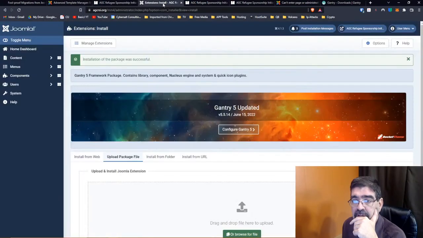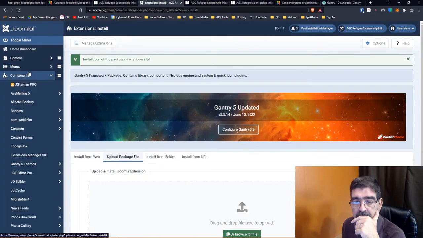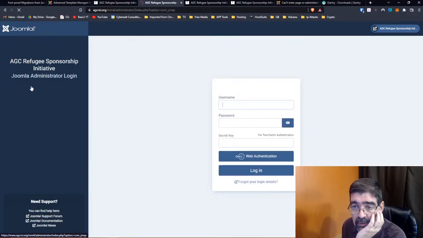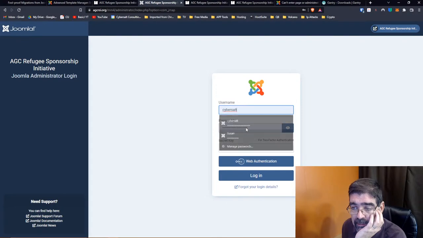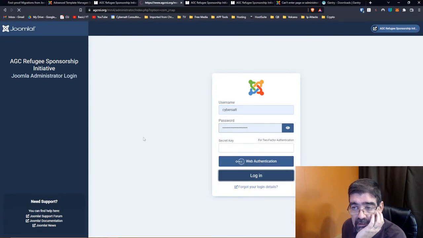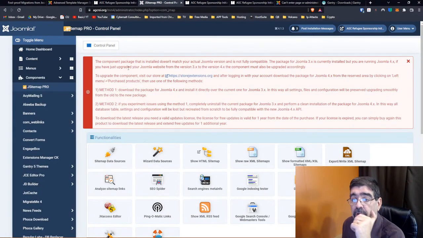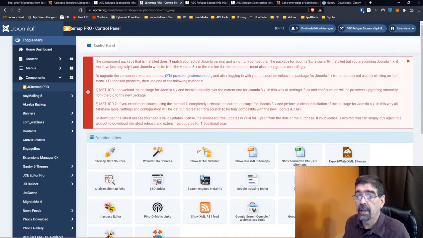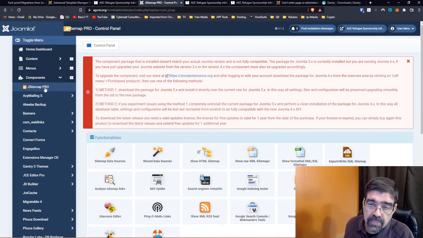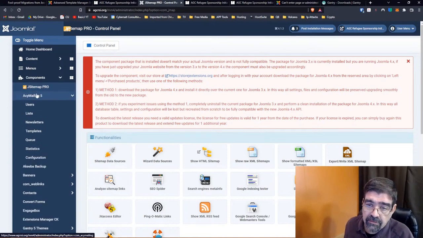All right, well, let's continue to look around back in here. So let's go components, J Sitemap Pro. Okay, I've got to log back into that. That makes sense. The component package doesn't match your Joomla version. It's not fully compatible. This package for Joomla is currently installed, but you're running Joomla 4. So upgrade the component. Okay, so this one, we know we have to install the latest one. Great. ACY mailing 5.